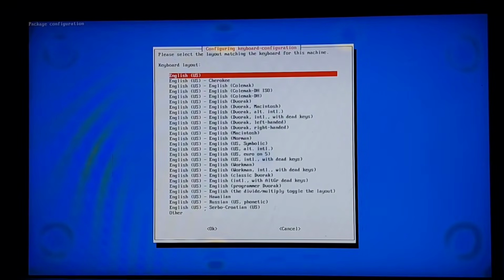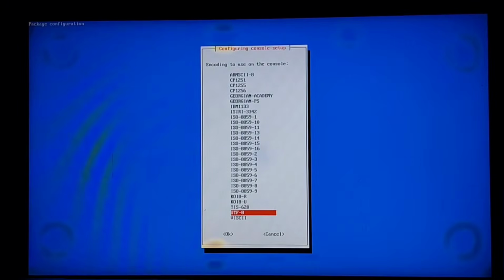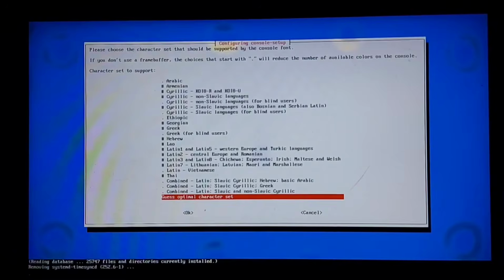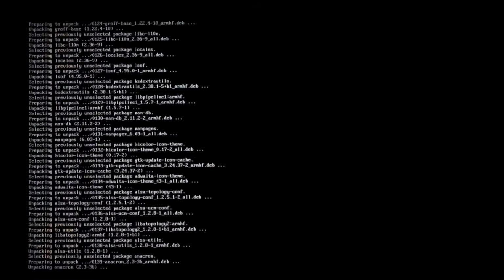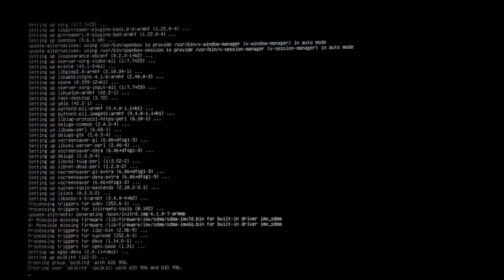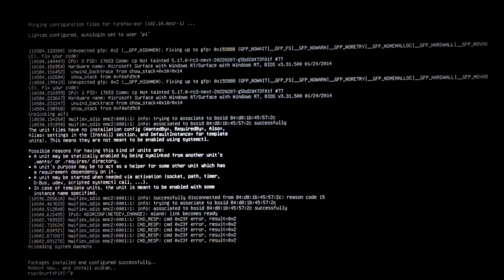So now it's asking for the console keyboard layout. I'm gonna select English US, UTF-8, and I'm gonna go with all the default options over here. Alright, so now it's telling us that the packages have been installed successfully, and now we can reboot and proceed to installing Vulkan.